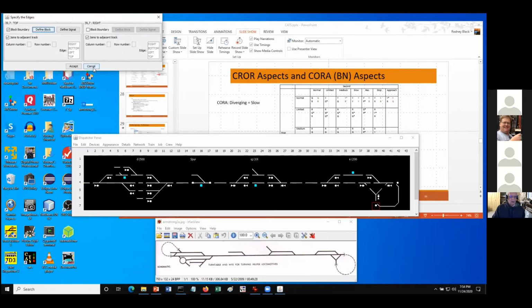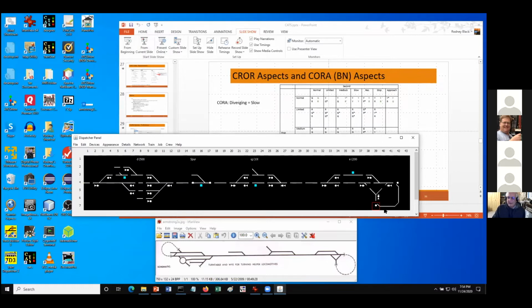The thing to note, if you do this, put in hidden track, the signals are also hidden. So if you've got a control point that has CTC, it'll always be red because the dispatcher will never be able to click on it to set the signal.